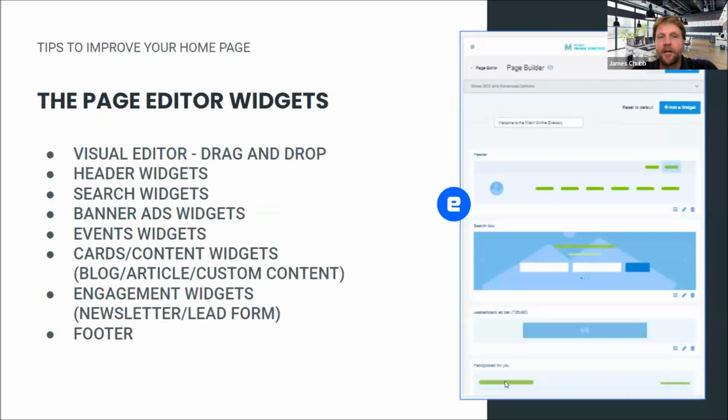Drag and drop. There's a number of different header widgets. There's search box widgets, banner ads widgets. You can put banners throughout the page wherever you want.